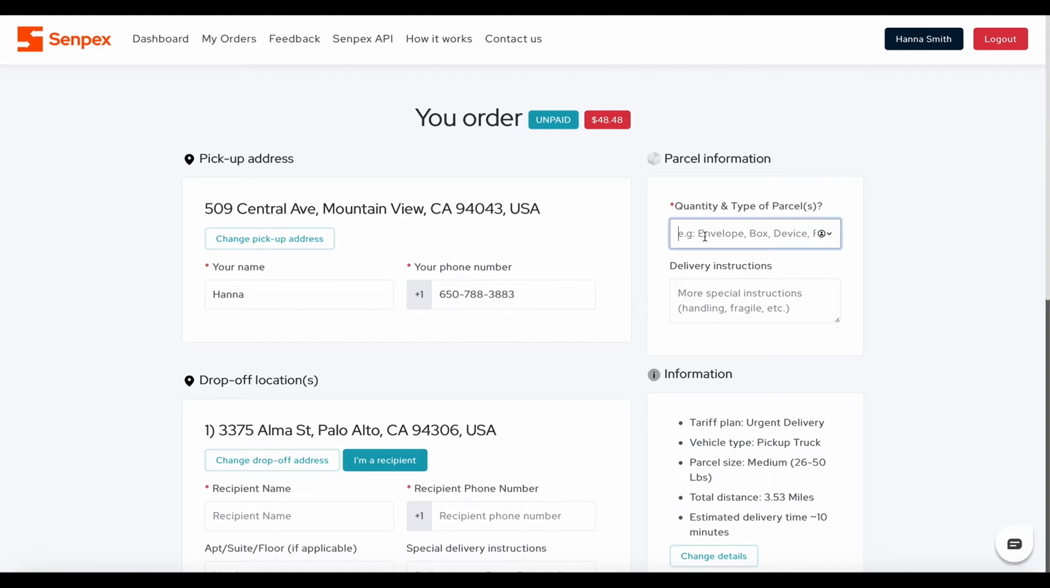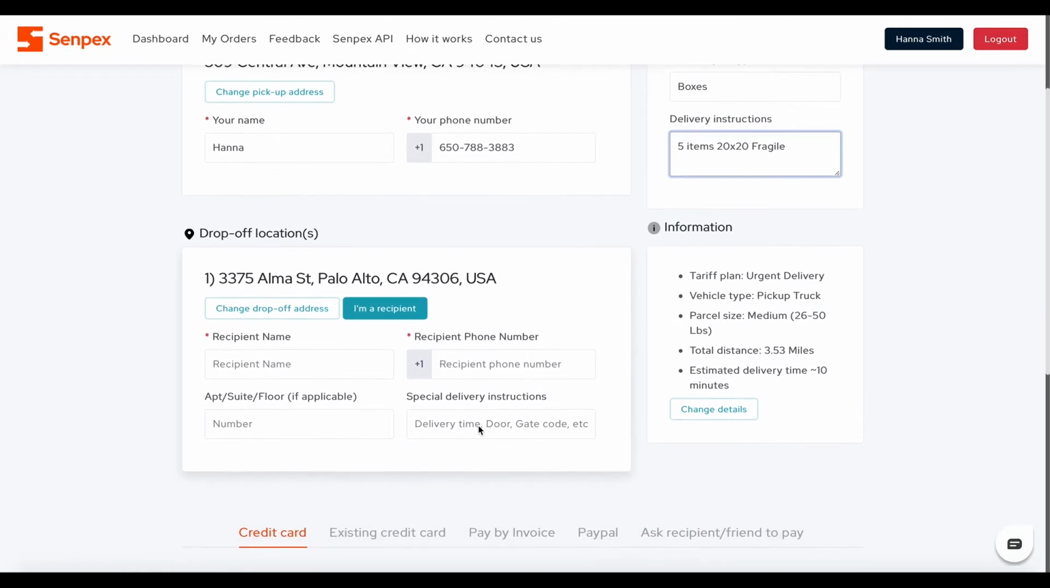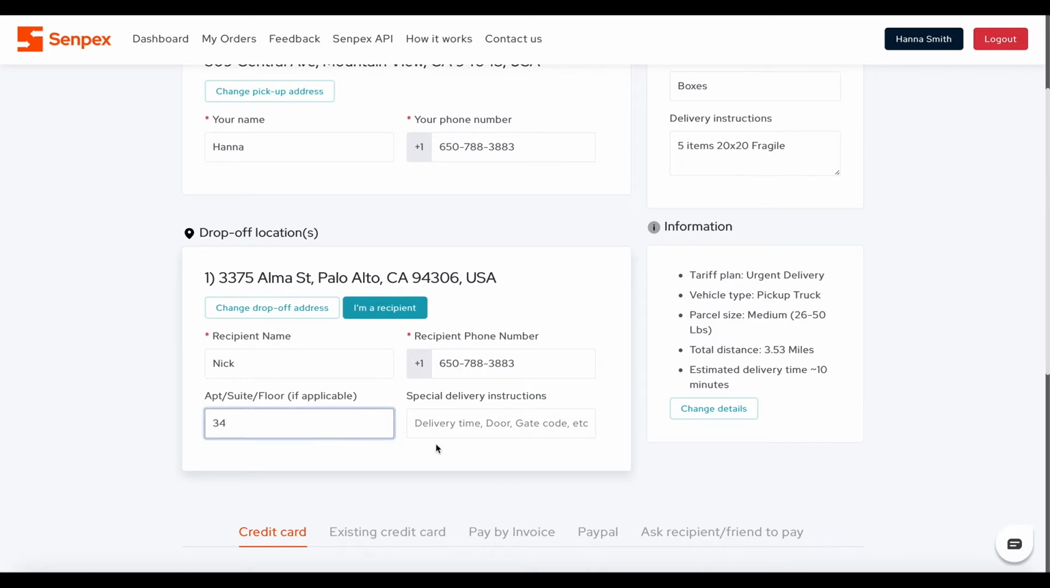Here, I'm able to add a description of what it is that I'm sending. And in the delivery instructions, I'm able to add in anything that I want my driver to know as far as delivering the item. Next, I want to add in the recipient name, their phone number, their apartment, if applicable, and any special delivery instructions that I want the driver to know to perform this delivery to the highest standard.